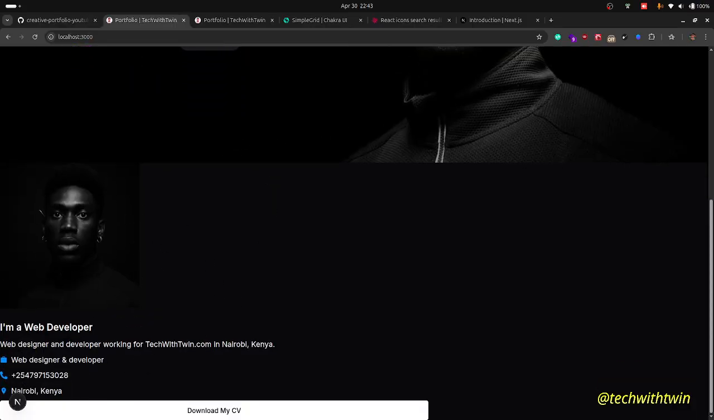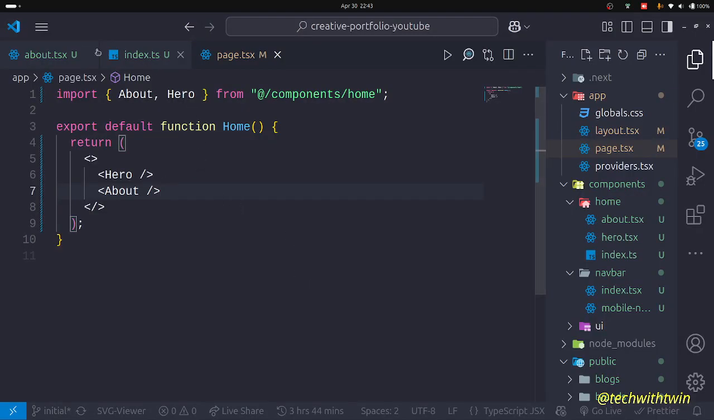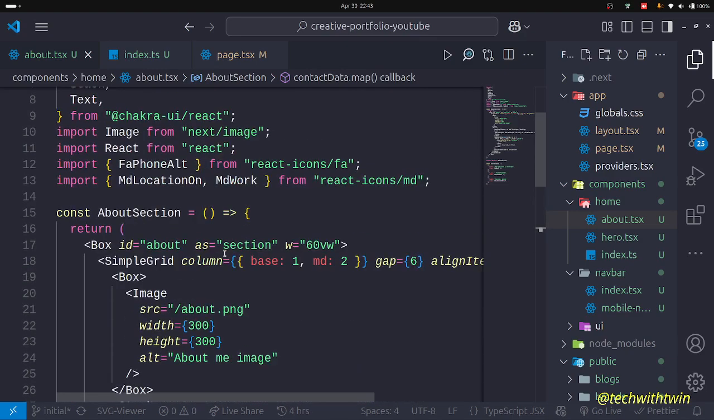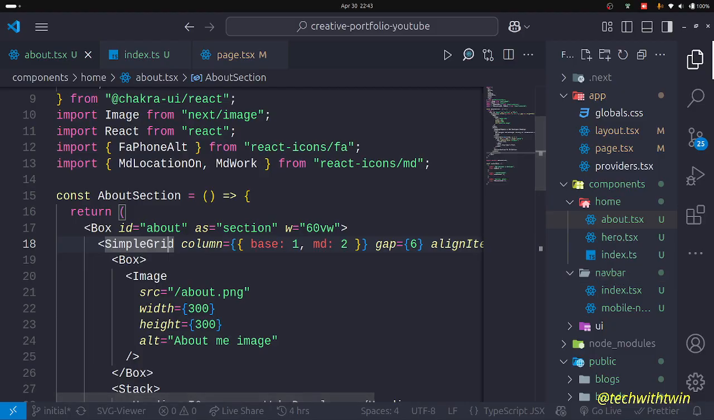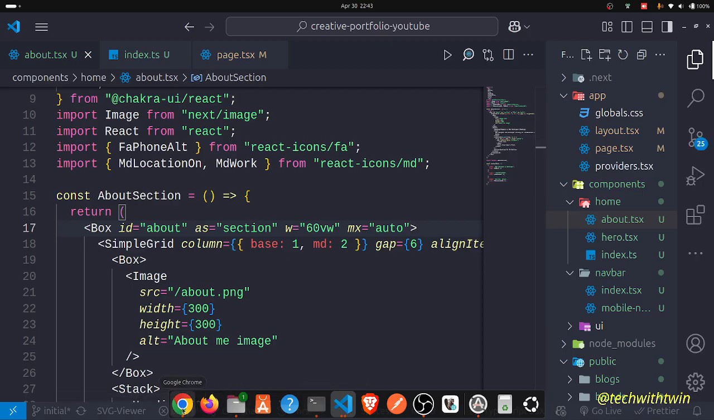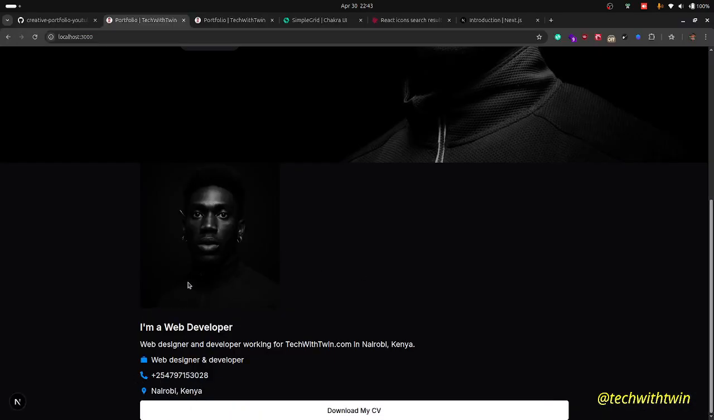So something we forgot is to add the columns. So if we go back to the about, oh, we do have the columns. Okay, let me see why we have an issue. Okay, something else I also forgot is we can add a margin auto so that it gets to the middle. I don't know why it doesn't. Okay, so we have our image.